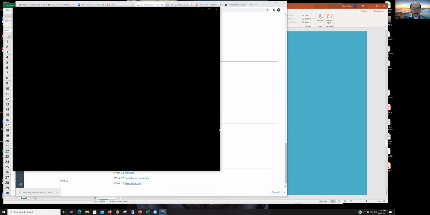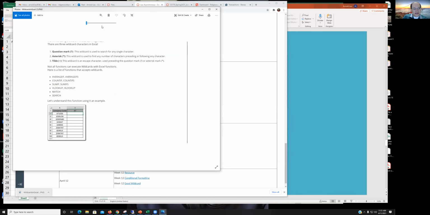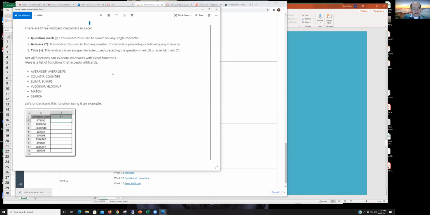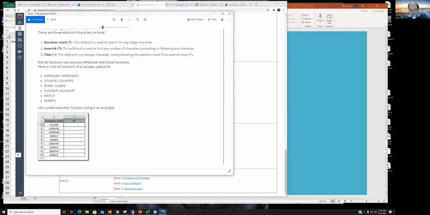Let me close this, and here's Excel wildcard. Let's open that up, and I'm going to zoom in on it a little bit. Here, I covered the star, which is the wildcard for any of the characters. An interesting addition would be the question mark, which is a wildcard for just a single character. That happens from time to time, but I think for this class, most of the time, the star would be a sufficient wildcard.